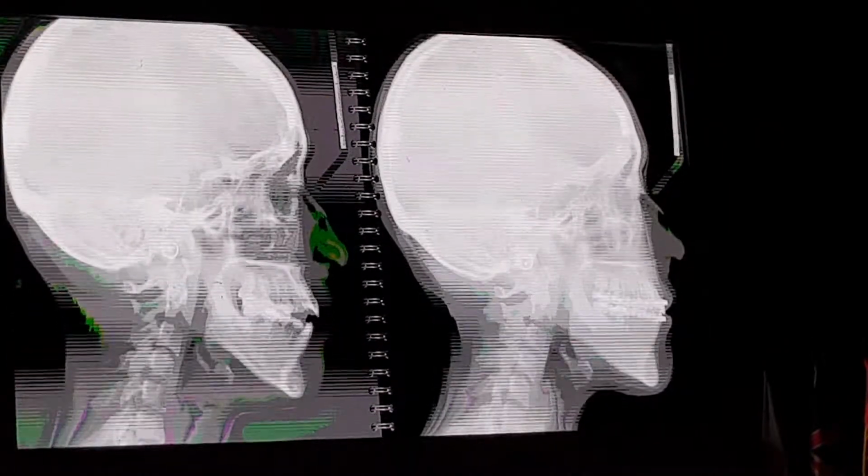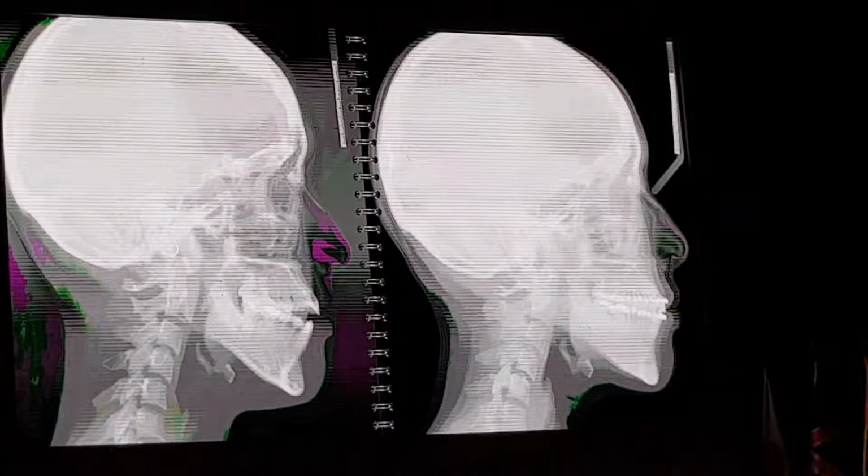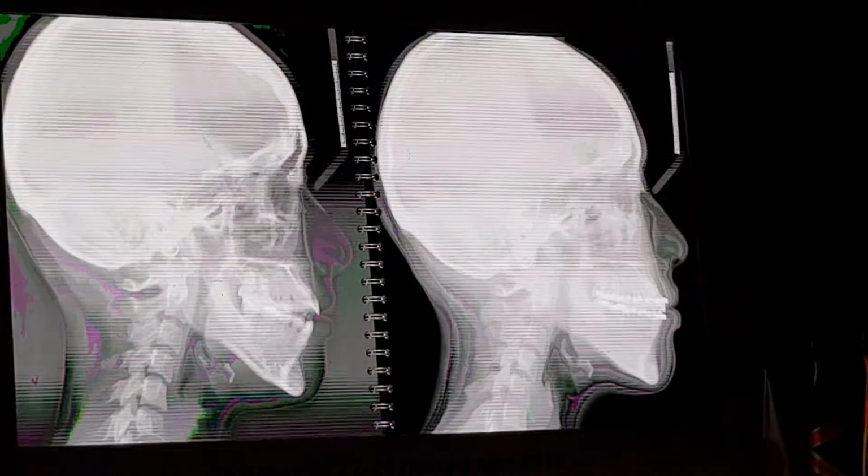And here is the comparison of initial and progress set. So you can see we extrude upper incisors and we change lower occlusal plane.